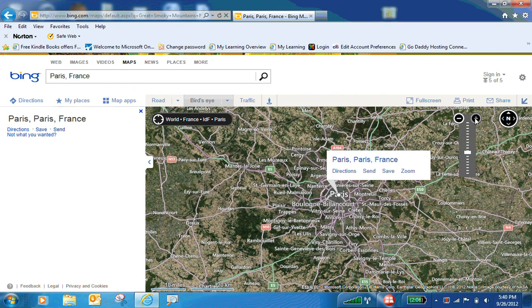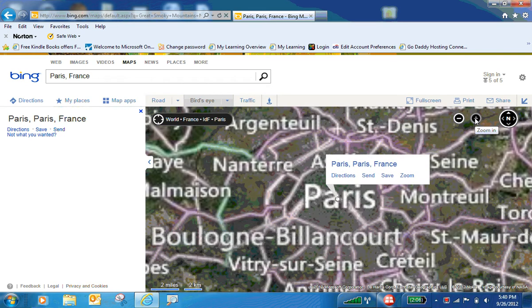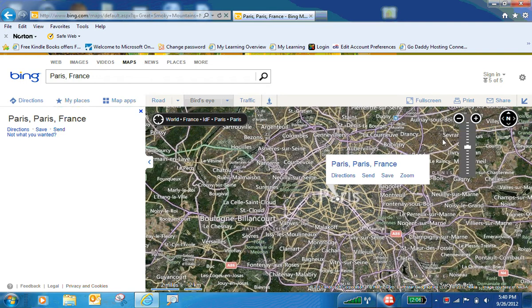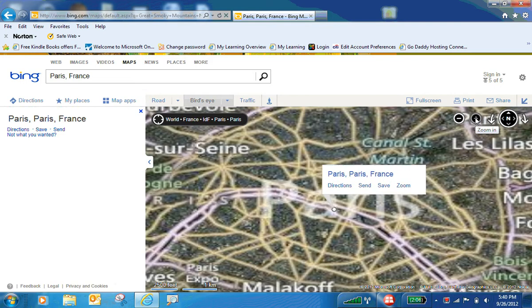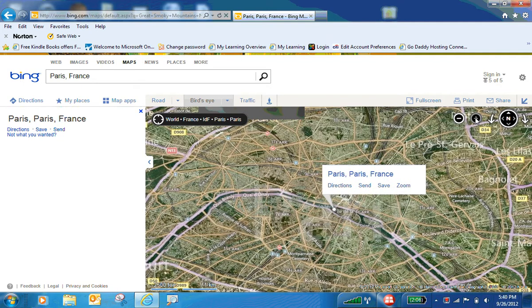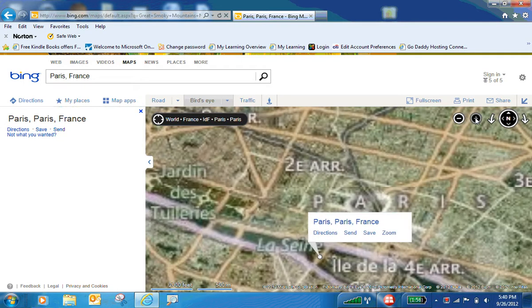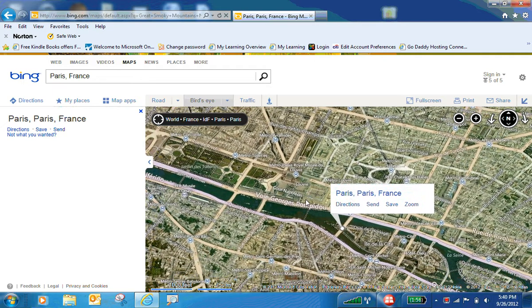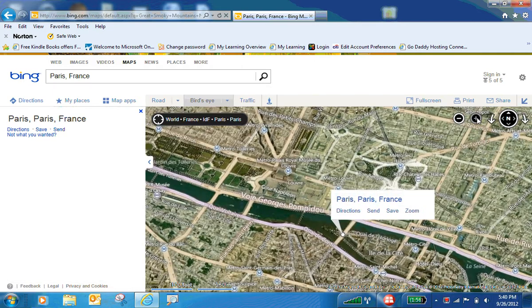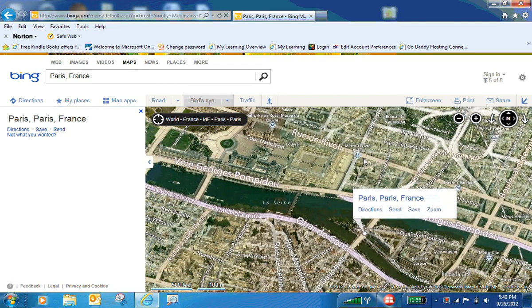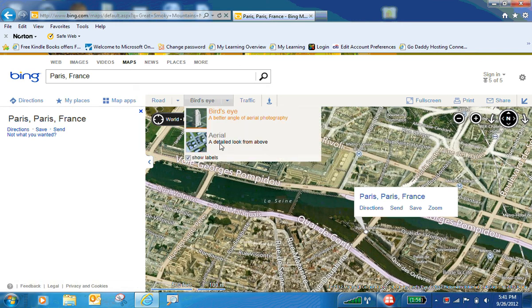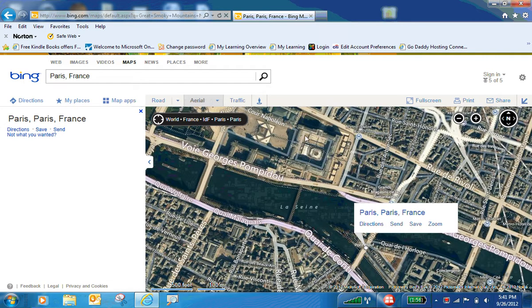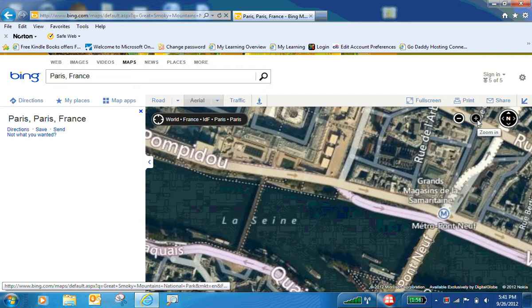So here's Paris, and I'm going to actually drill down a little further using my plus sign, and it's going to do a geographical map. I'm going to go a little further, and the closer I get down to the main one, it's going to change. This is also dependent on your internet. So I go on down, and then I should start seeing city streets. Again, this is under bird's eye. If I click here and say aerial, this gives me a little bit more detail. So I can go down here.